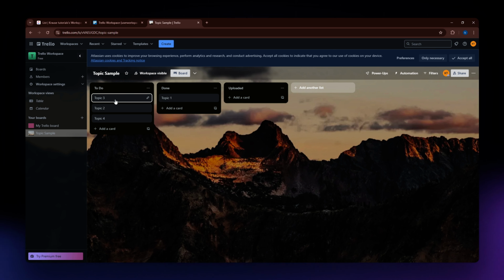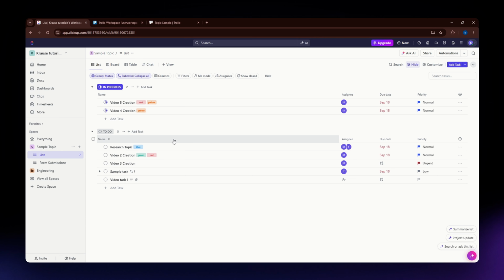If you're someone who prefers a visual, clutter-free interface, Trello is a dream. There's a minimal setup involved, making it a great choice for beginners or those who just need a simple tool to manage tasks. Now, ClickUp, on the other hand, offers a more versatile interface.